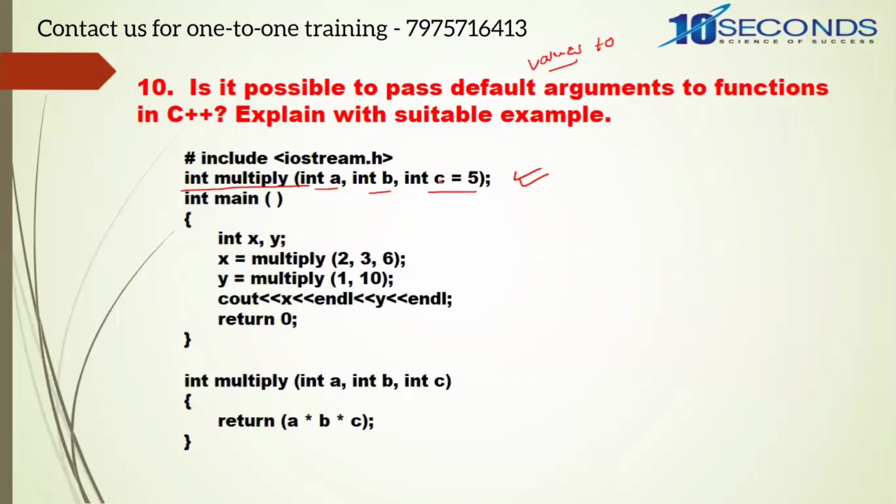So you have given it to c, so you can give it to b, but you cannot give it to a without giving it to b. Always it should be from right to left. And the default values should be given in the function declaration itself, not in the function definition.